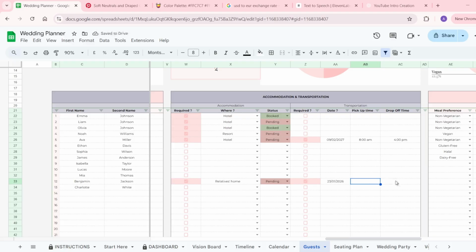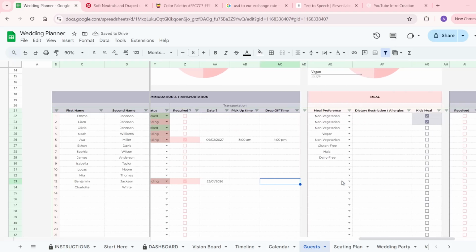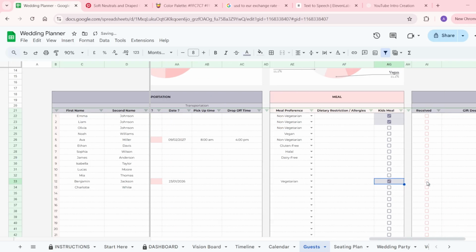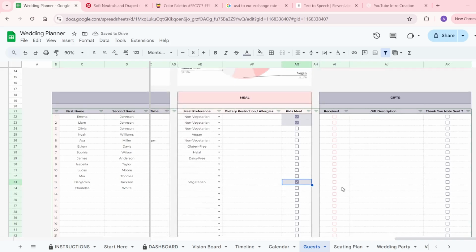In the meal section, choose the guest's meal preference from the drop-down. You can also note any dietary restrictions here. If the guest is a child and requires a kid's meal, make sure to check this box as well. In the gifts section, you can track whether you've received a gift from the guest. If a gift was received, check the box, add a short description if you'd like, and mark whether a thank you note has been sent.